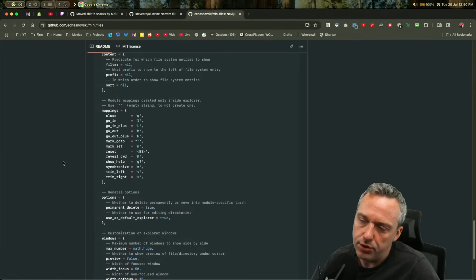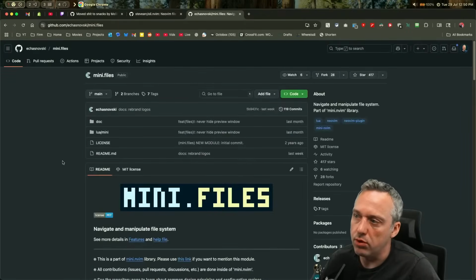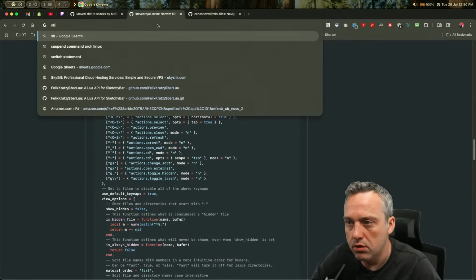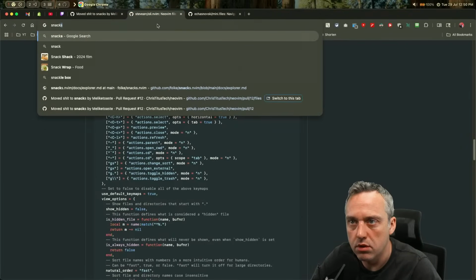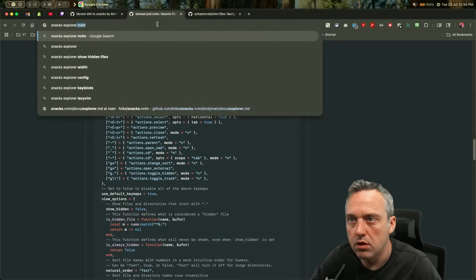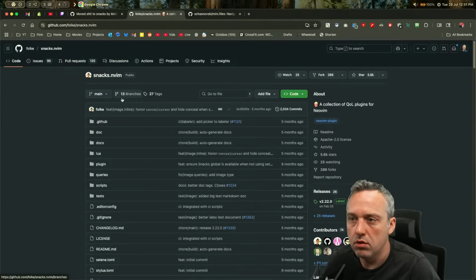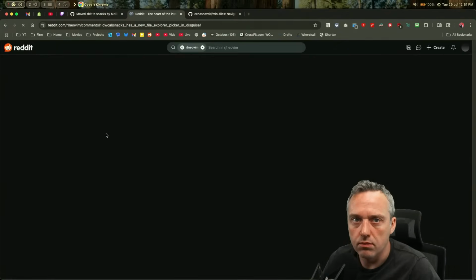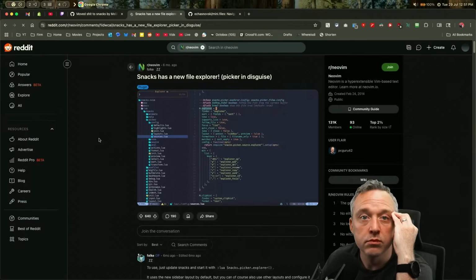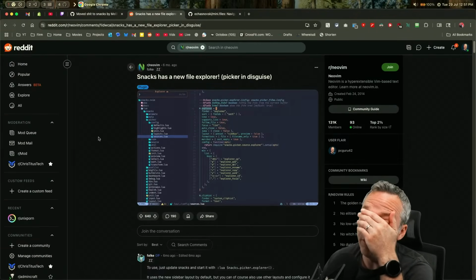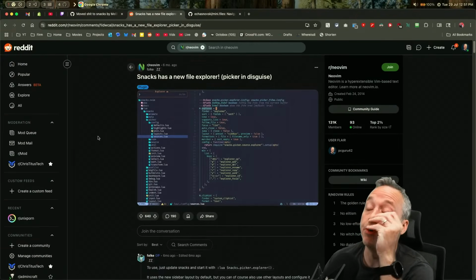So I'm kind of curious, what the hell does Snacks Explorer look like? Let's look at Snacks Explorer as well, because that looks interesting. Can't install MacUtil. You gotta launch it from your terminal.